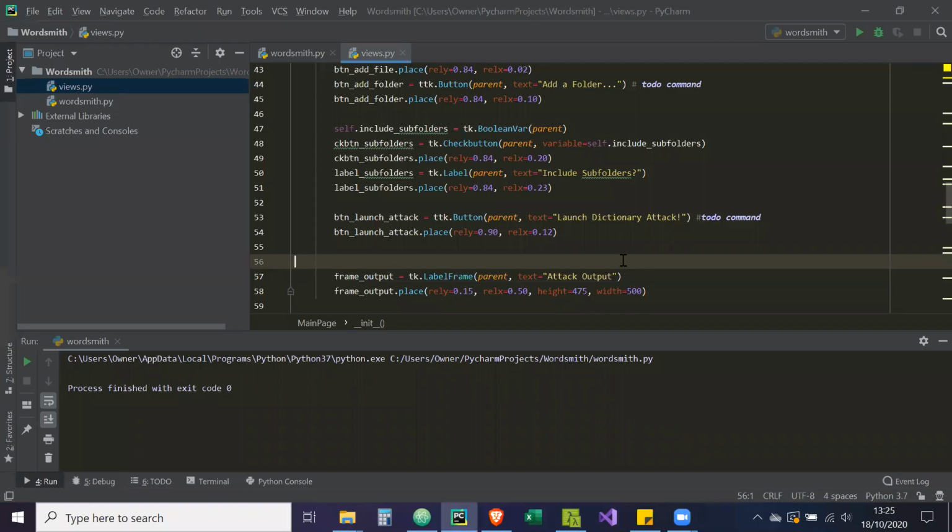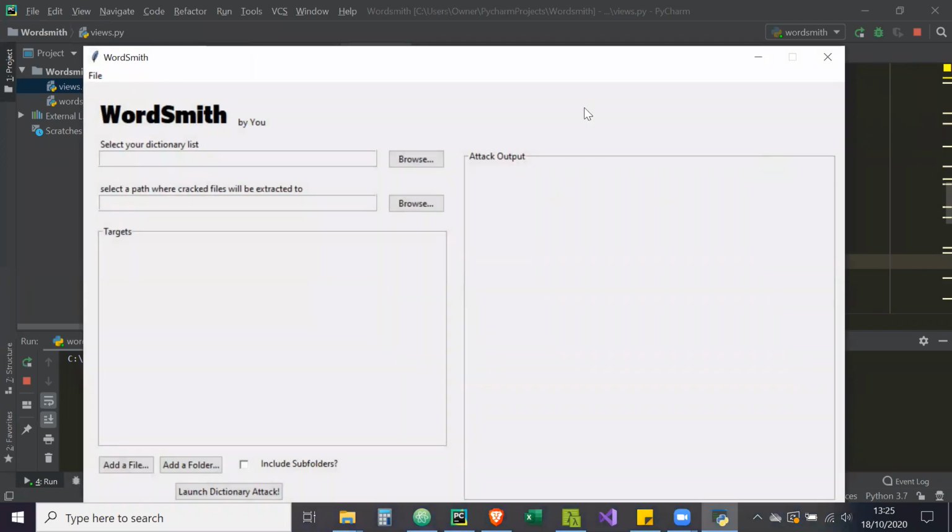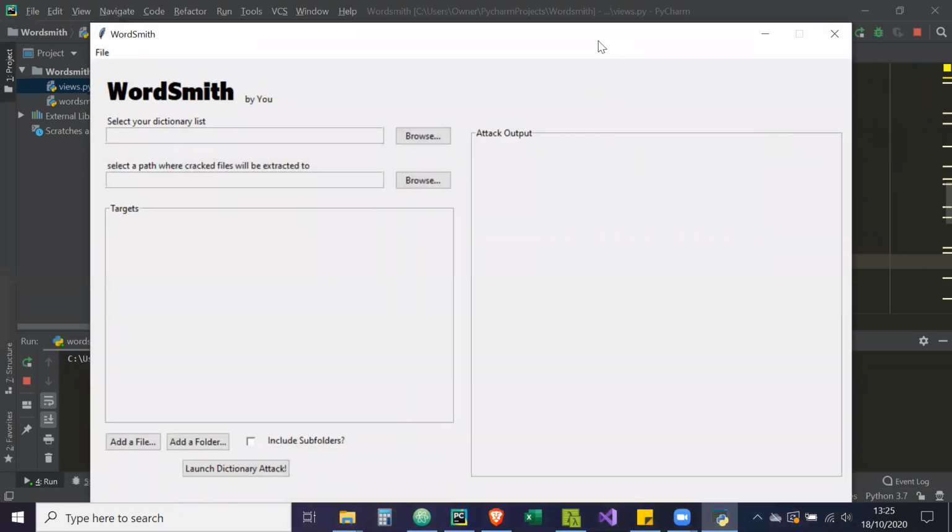So hey guys, in this video of the tutorial series, we're going to be creating the text box widget, and that's going to basically go inside our container here. And it's going to display the output of the dictionary attack to the user.